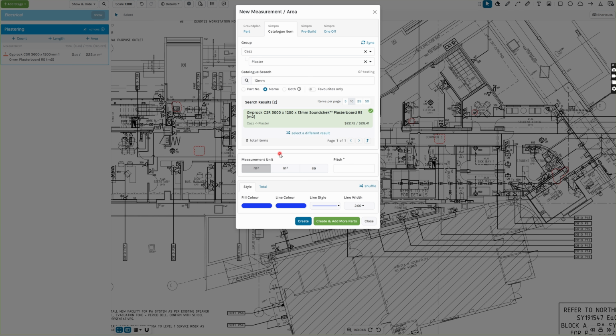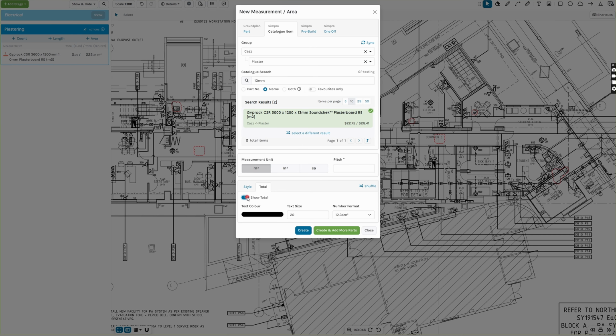My measurement unit this time is already set to meters squared, so that's fantastic. You do have the option here for meters cubed or to add a pitch to your area as well. Next to style, we have the option to show the area total on the screen. So we'll click on total, we'll just toggle that on, and then we're going to click create.